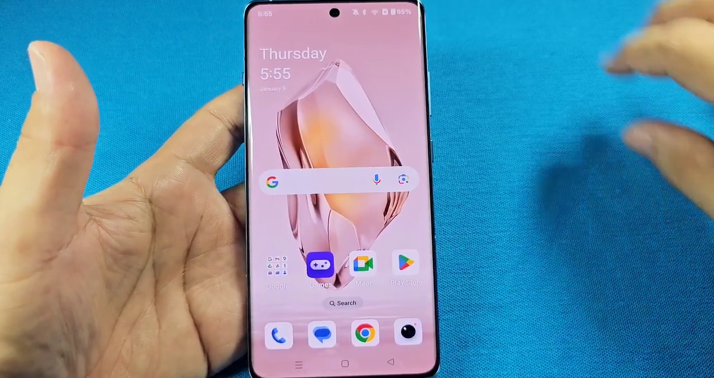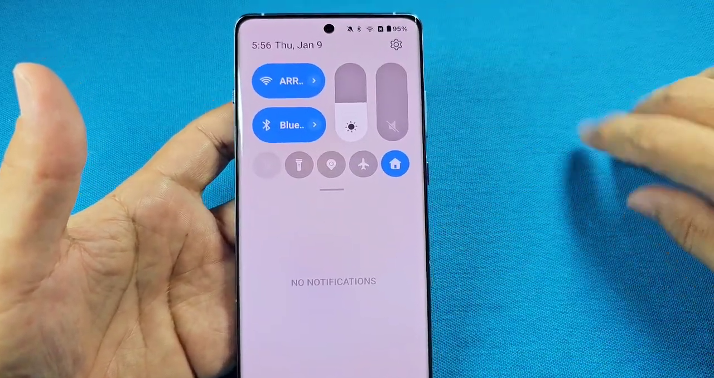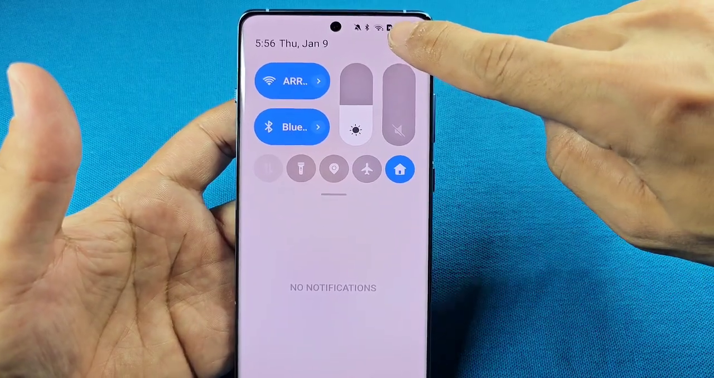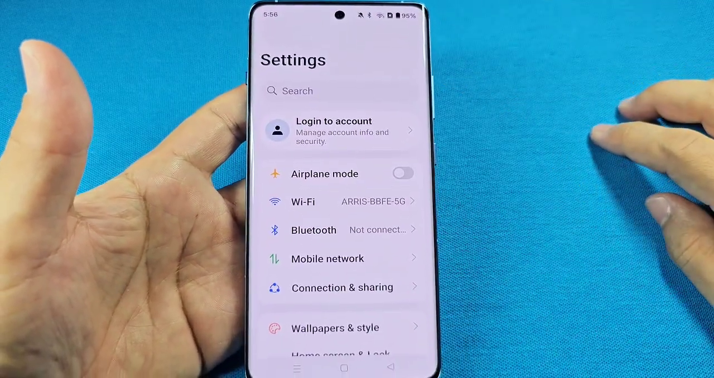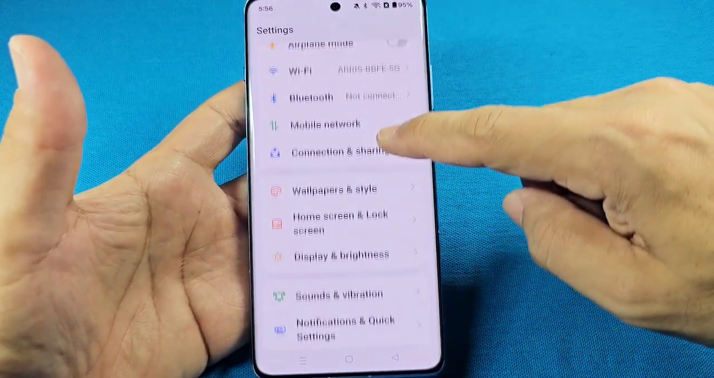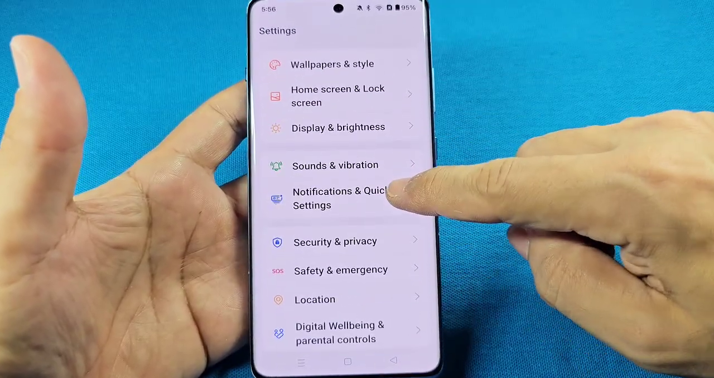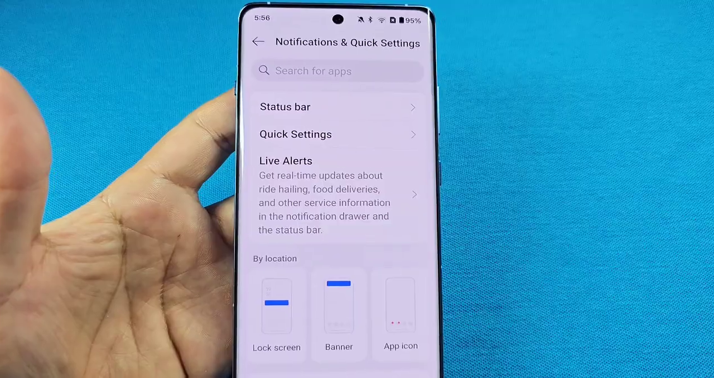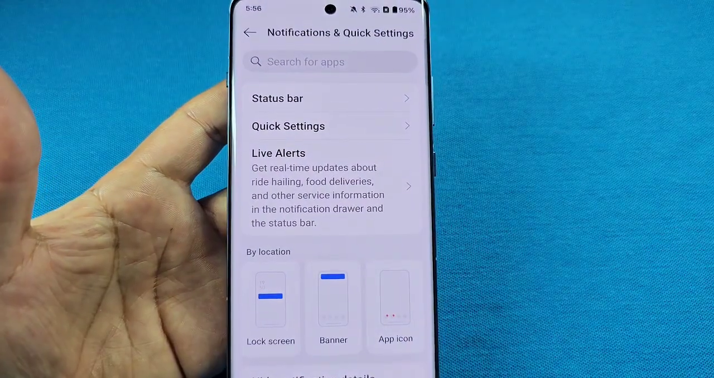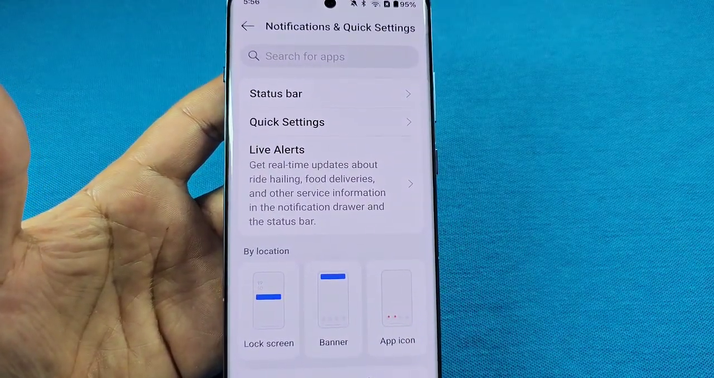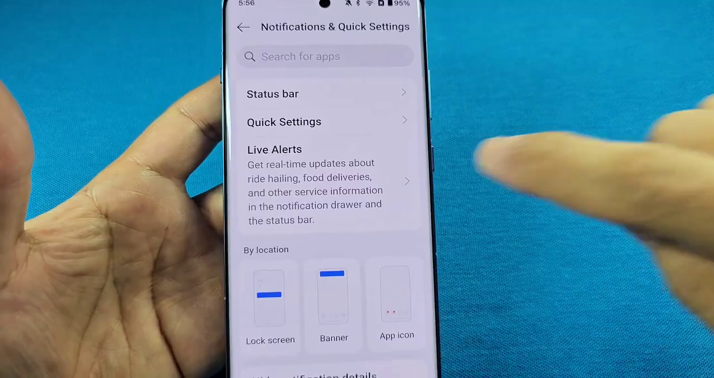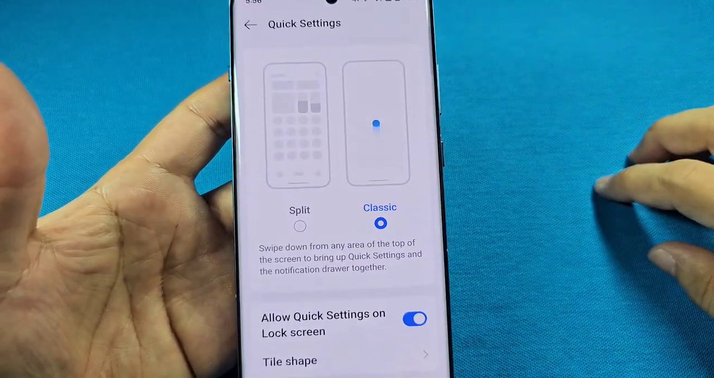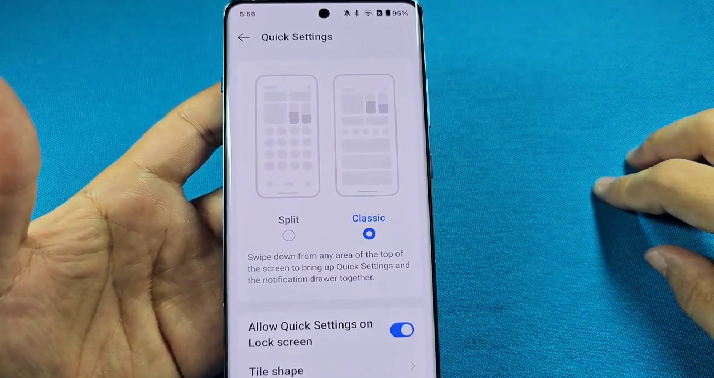With the latest Oxygen OS 15, go ahead and use the quick access here. Tap on the settings toggle right there. That'll take you to the main settings of your OnePlus phone. Then go to where it says notifications and quick settings, this one right there. Once you're here in this section, you're going to see where it says quick settings. All right, so you'll see quick settings, that one right here. And this is where you'll be able to choose between split or classic.